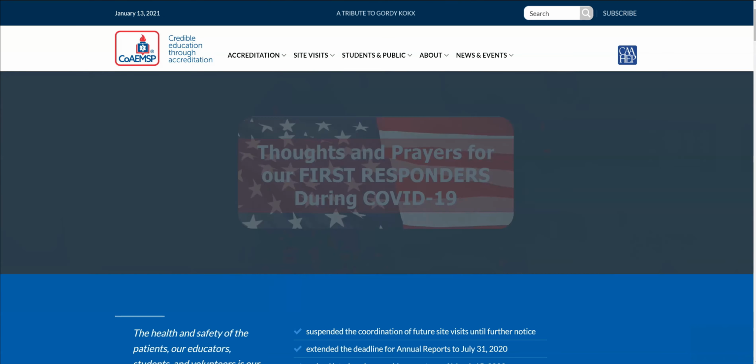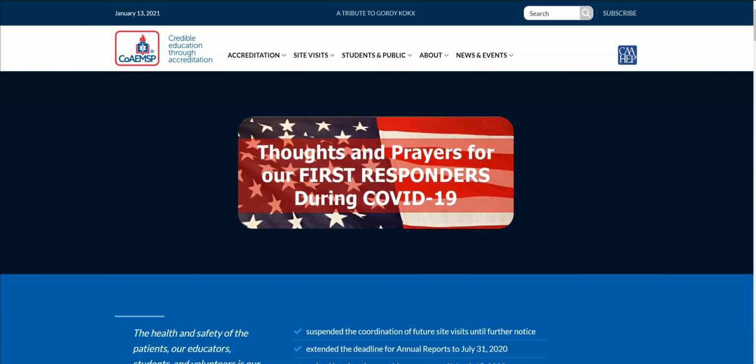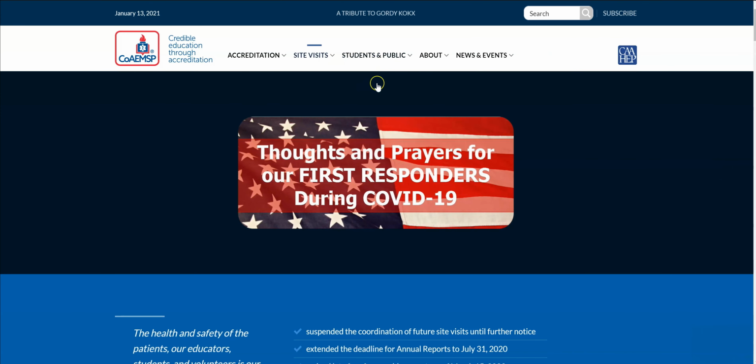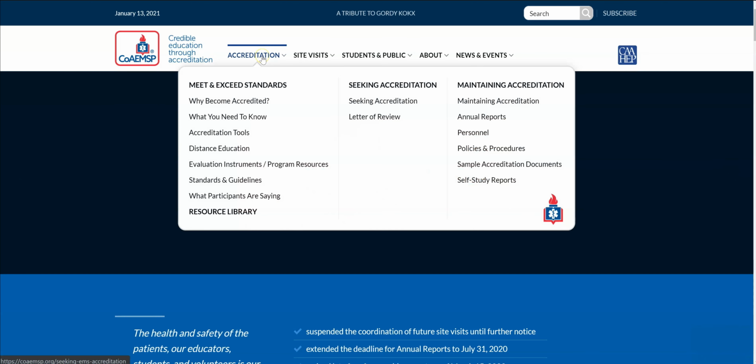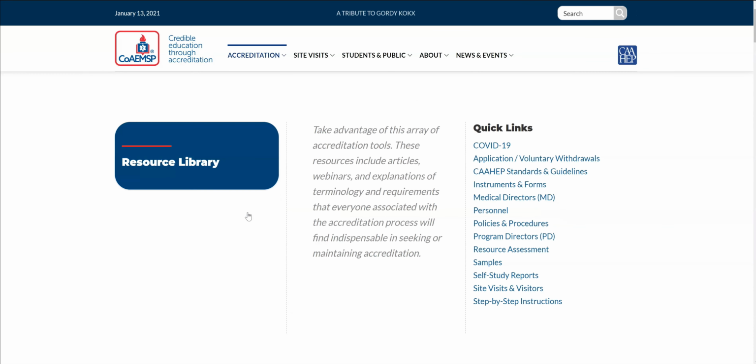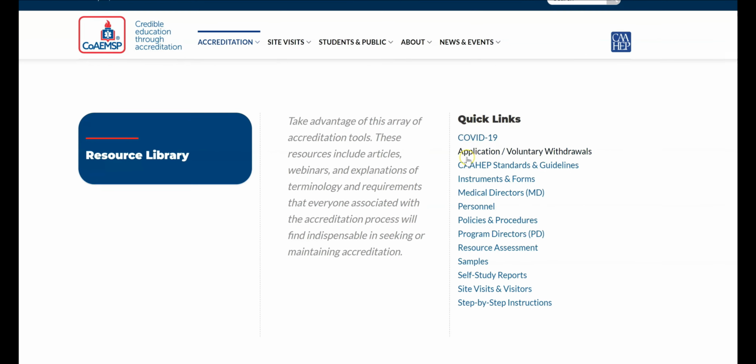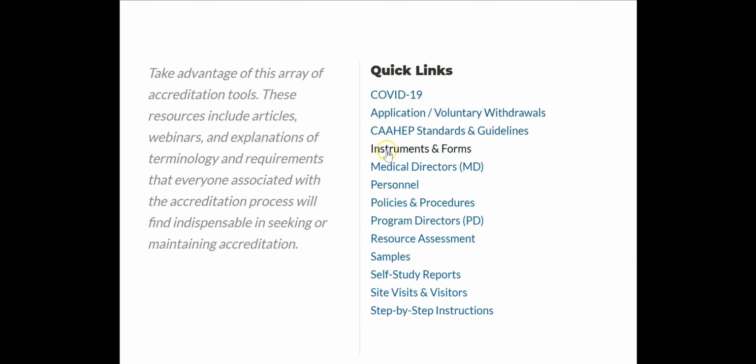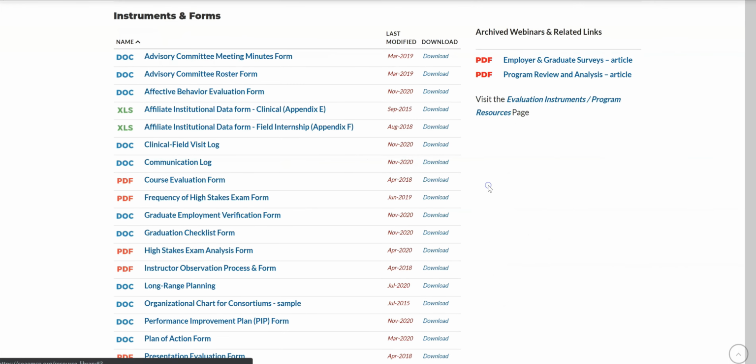So let's dive in here and take a look at what information we truly need to have. So as you have been watching, this is the COAM site. So it's coaemsp.org. And if you go under the accreditation tab and scroll down to the resource library, you will then notice the quick links on the right-hand side. And the area that we're going to pull right now is going to be instruments and forms.